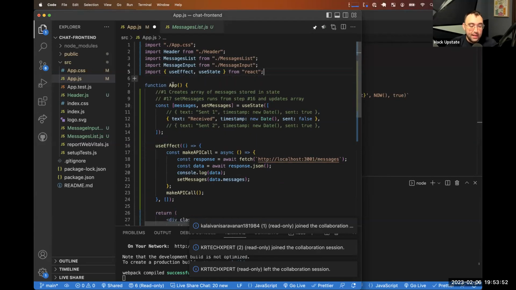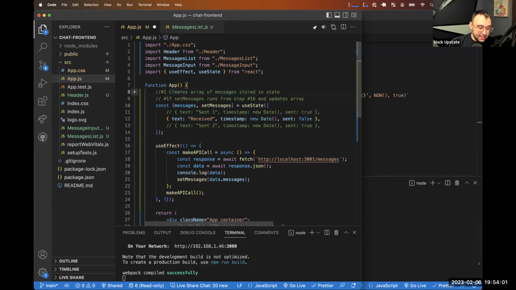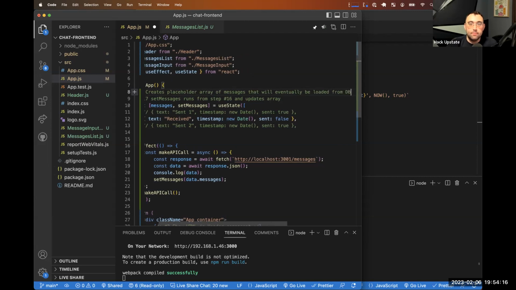And I'm going to say, okay, the app loads for the first time. What's going on? We still create an array of messages stored in state. So this is number 6 now, and I'm going to modify this. I'm going to say create placeholder array of messages that will eventually be loaded from the database.